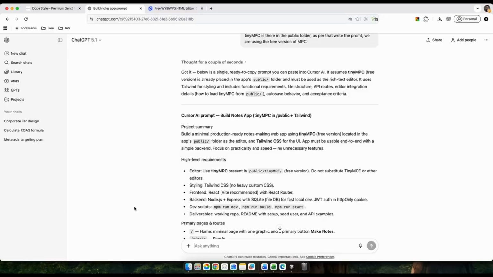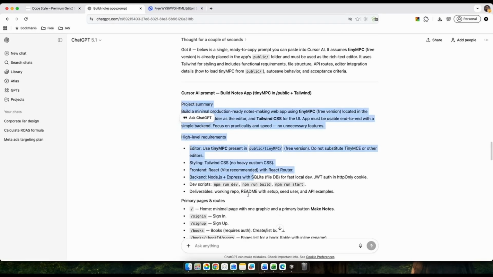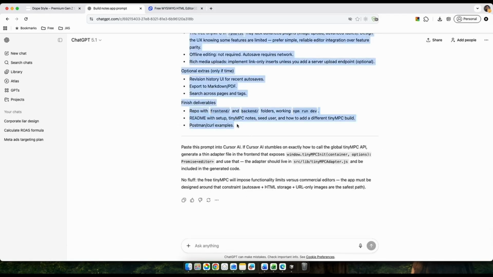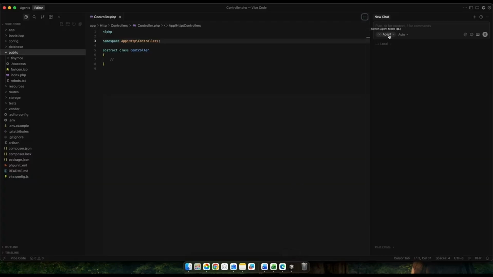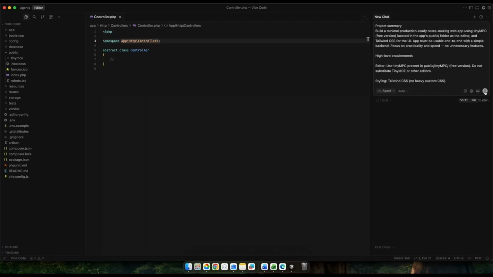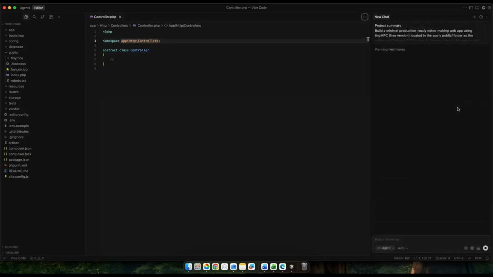Okay, now the prompt is completely ready. Project summary and all those things, build notes. Okay, so what we will do, we will copy this completely till here, and we will come back to Cursor where we have our auto mode on, and I will paste my prompt here in a nice way. Then I will click on this arrow or hit return or enter, and I have to wait now. Cursor AI will analyze my prompt and it will start building the web app.